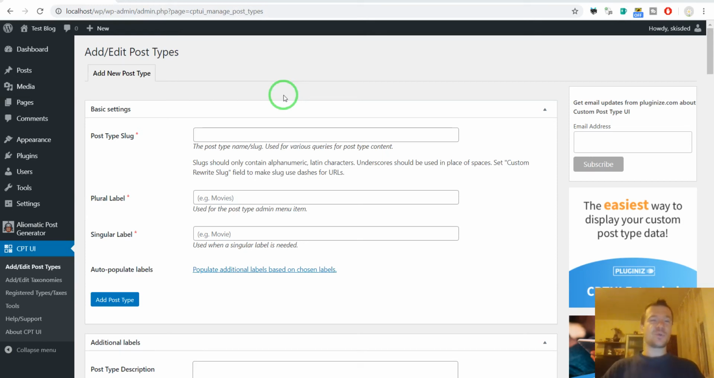I'm Szabi from CodeRevolution. So today I got a great new update for you guys. So Aliomatic will be able to also import post taxonomies for generated posts. So let me show you this in action.